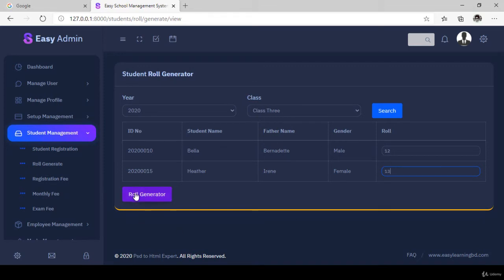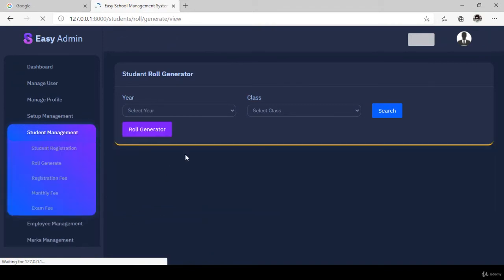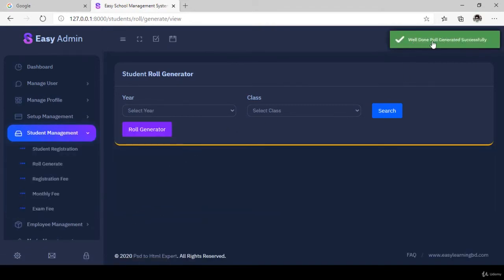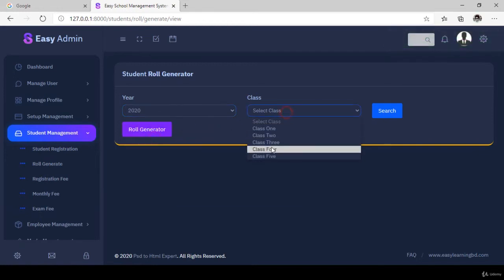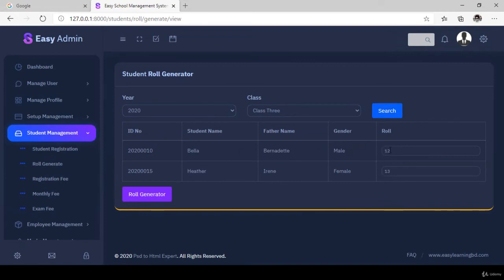So now I simply assign that roll generate. That means this student's roll will be generated. Now if you select it again, I click 2020 and then class 3, click search. You can see it's now successfully updated the roll as 12 and then 13. How to generate that roll for the student, I will show you with a live example.